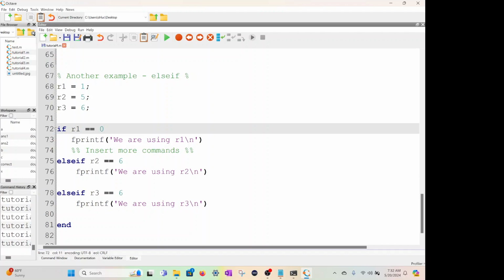Else if R2 equals 6, okay, then we're using R2. And then else if R3 equals 6, then we're using R3. So these are if, else if. This is like if you have more than 2 conditions, you have 3 conditions or 4 conditions, and you want to use else if.